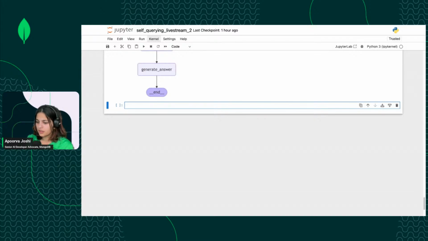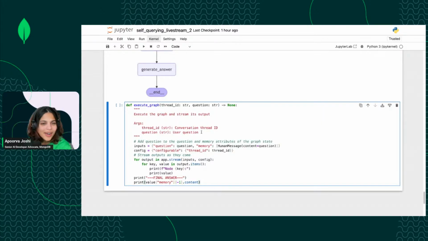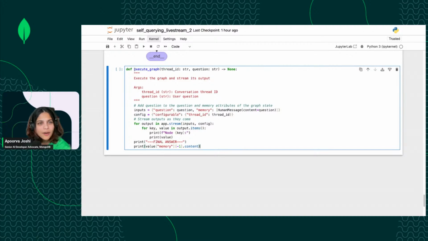The final thing is to actually execute the graph and to make sure that things are working, right? So we define this function here. It takes two parameters, the thread ID and the question. So thread IDs are unique IDs assigned to memory checkpoints in LangGraph, and each checkpoint has a separate state. So it's just a way for LangGraph to distinguish between different conversations. So the first thing we want to do is add the question to the question and memory attributes of the graph. So this is pretty straightforward. Why are we adding it to memory? It's just like adding incrementally to build that conversational history.